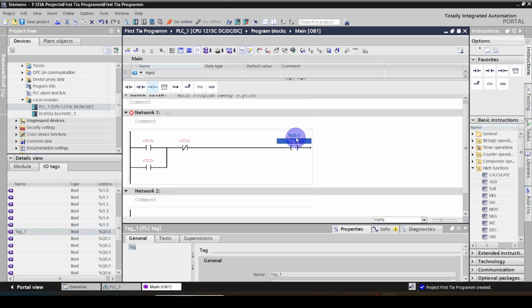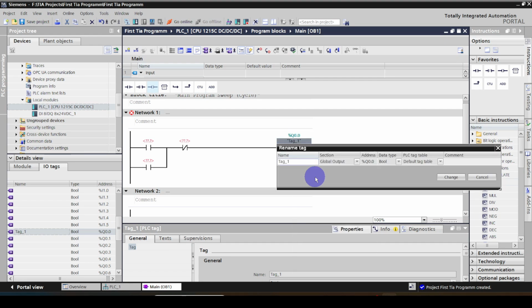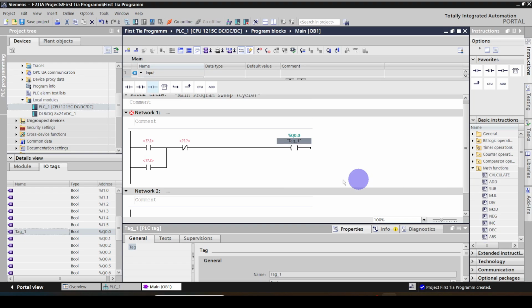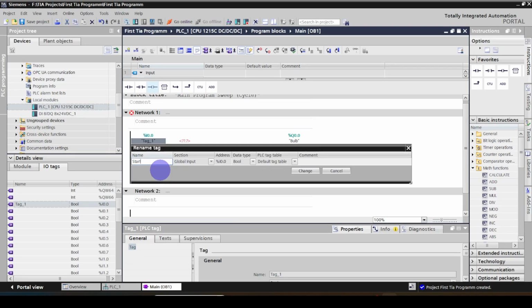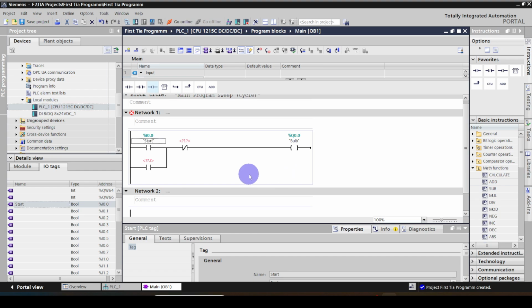This output address is assigned to the output coil. So then I'm going to rename this tag, motor whatever output, as bulb. Change. So then these are the inputs, the physical inputs I'm going to give using I0.0 here. So I'm going to rename it as start. Change. Okay, so then this is the stop button, so a normally closed button.